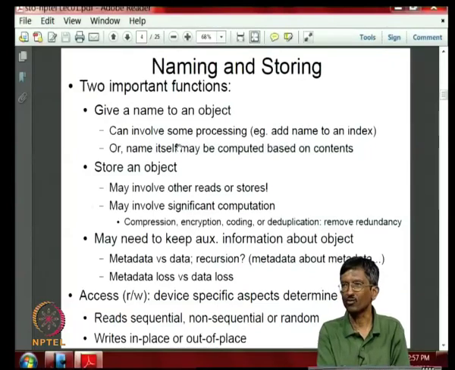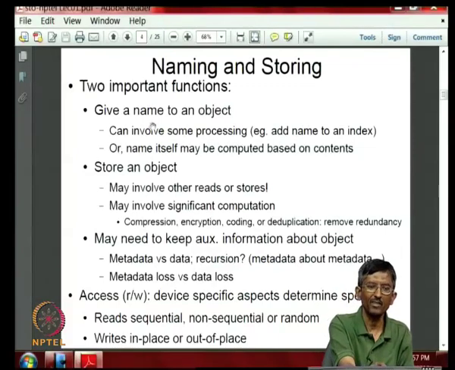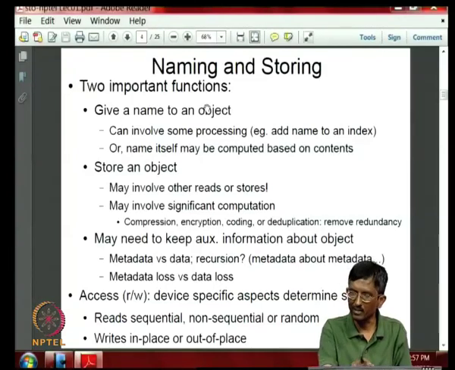I can use fast techniques, but typically I need to do some hashing or keep some index. Then only I can look at it. I could use, for example, a B tree, but then if I add a file, I have to change the B tree. That means that just because I gave a name to an object does not mean it's a very simple operation. It can mean that I need to do additional processing.